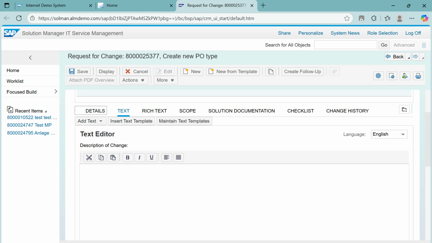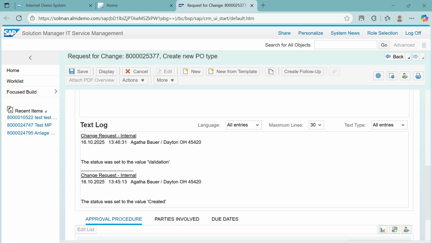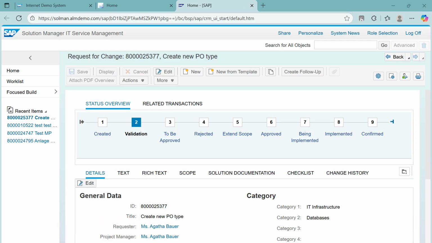See here the text section. We see that initially the status of the ticket was created, and at what time it was created, and later it changed to validation, and at what time it was changed to validation and all. Fine. So once all the fields have been validated, this can be pushed to the next level.